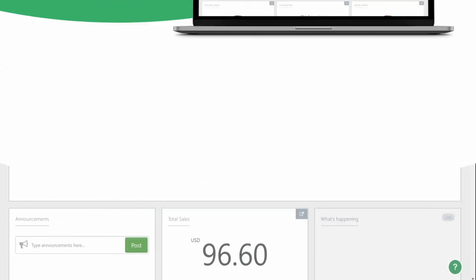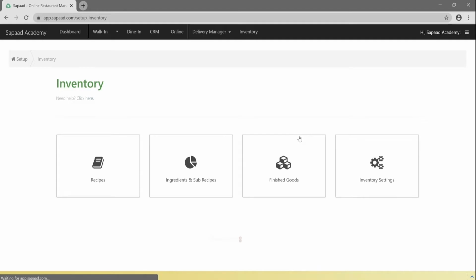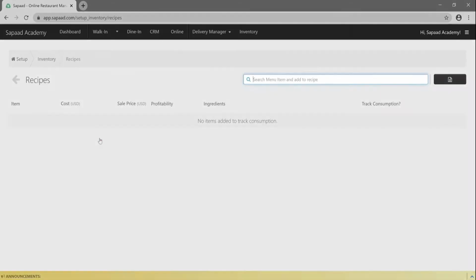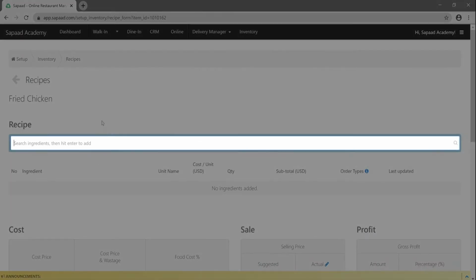Let's begin. Click the menu and choose Setup. Select Inventory Setup and click Recipes. Search for the menu item you want to create a recipe for using the search field. Next, type in the first ingredient in the search field and hit Enter.